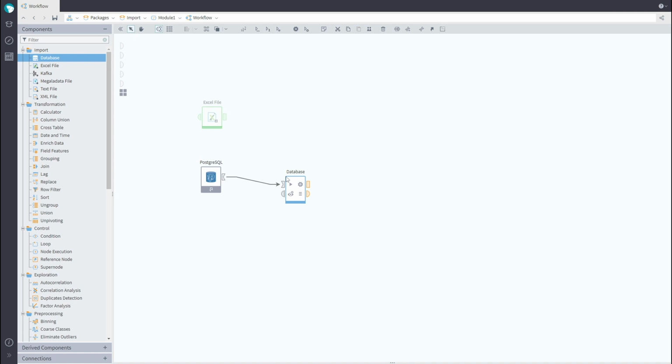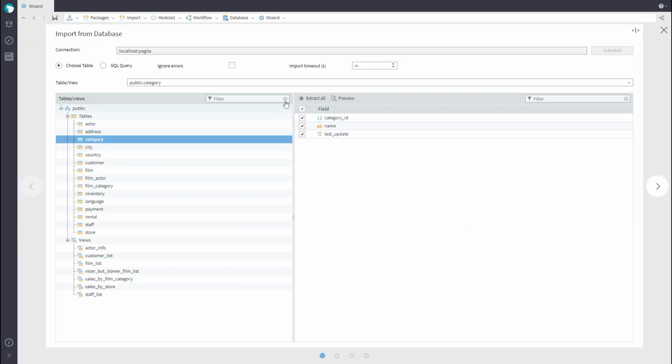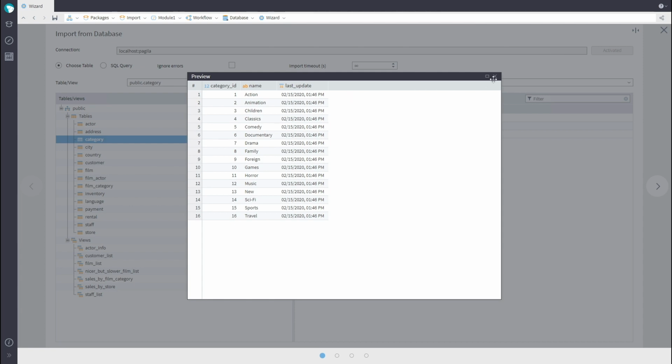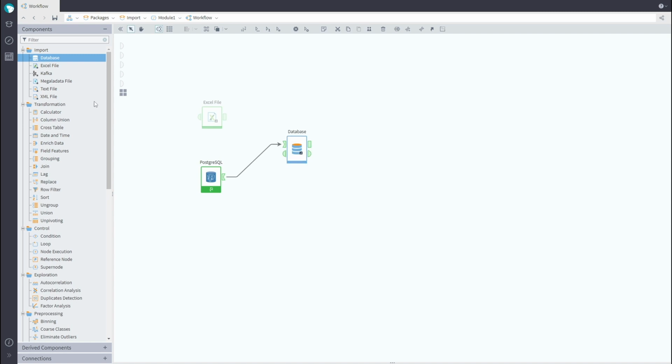We will need to use the Import from Database node. We can select the required table from the list. Another option is to write an SQL query.